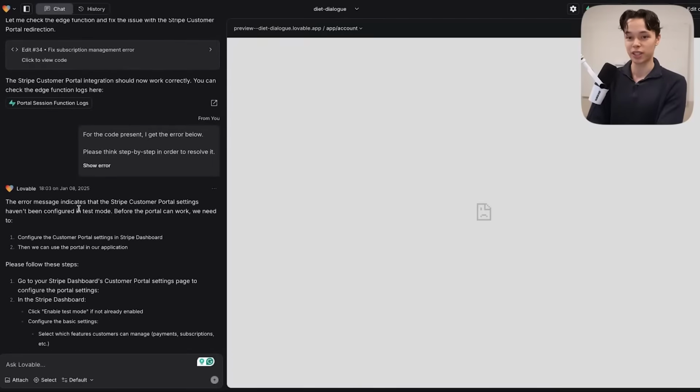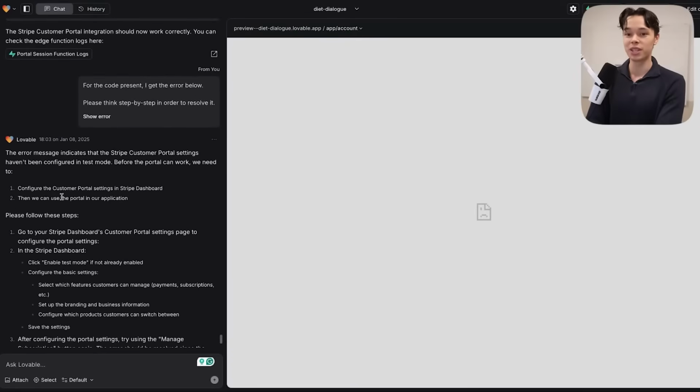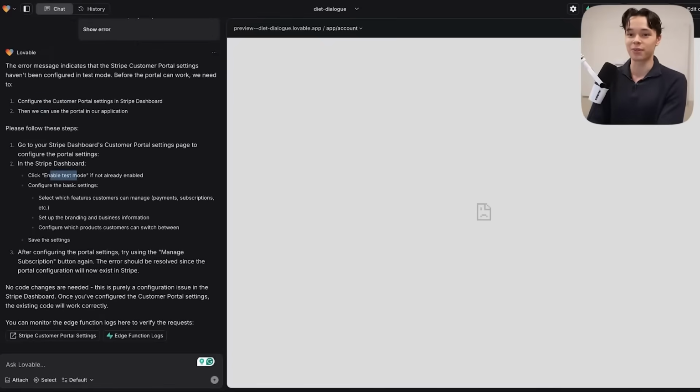The error message indicates that the Stripe customer portal settings haven't been configured in test mode. Before the portal can work, we need to configure the Stripe customer portal settings. So it's telling me the steps that I took, and I just pressed this link right here to do that. So now it works, and yeah, perfect.